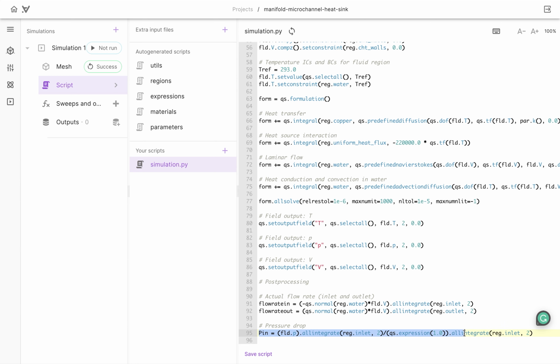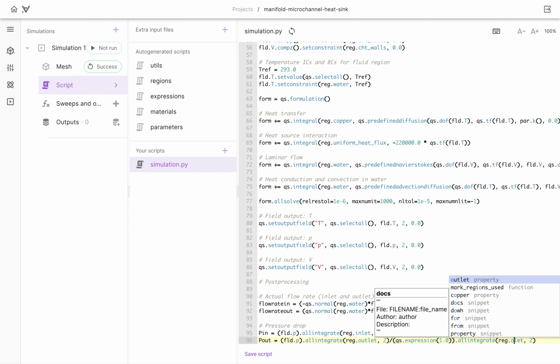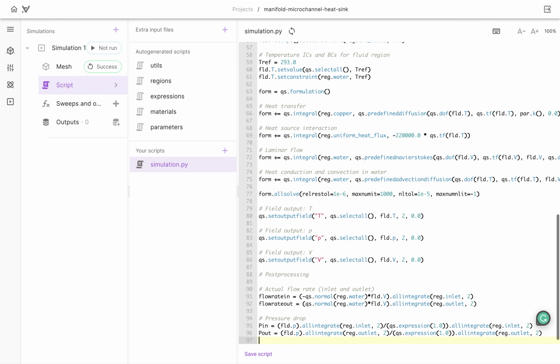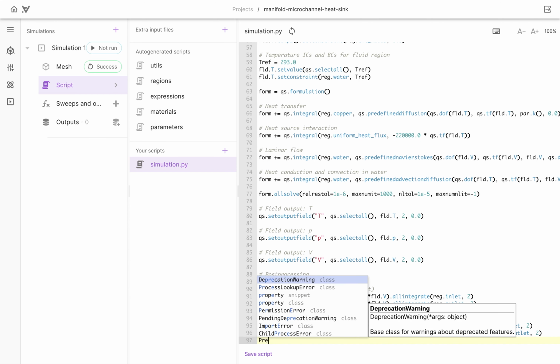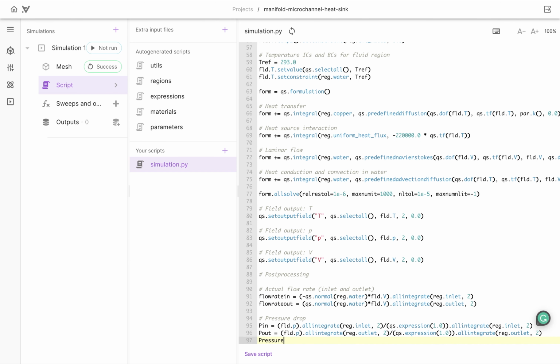Similarly, the outlet pressure, I'll just copy for the outlet region. So this will give me area averaged pressures at inlet and outlet, and we can compute pressure drop simply taking the difference. So I'm taking absolute difference to have a positive value.